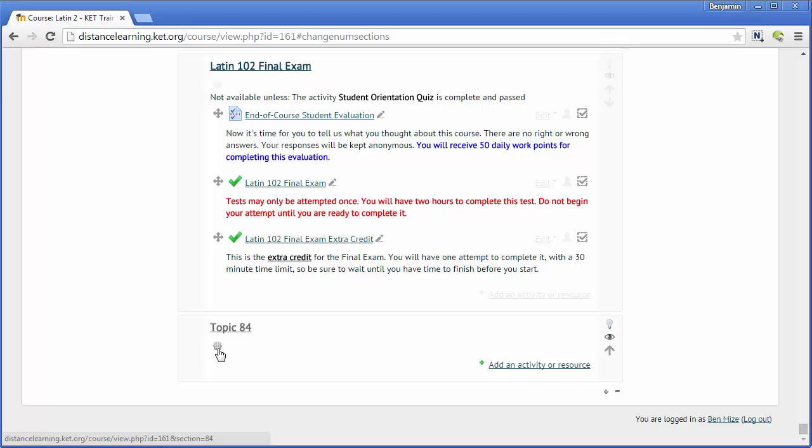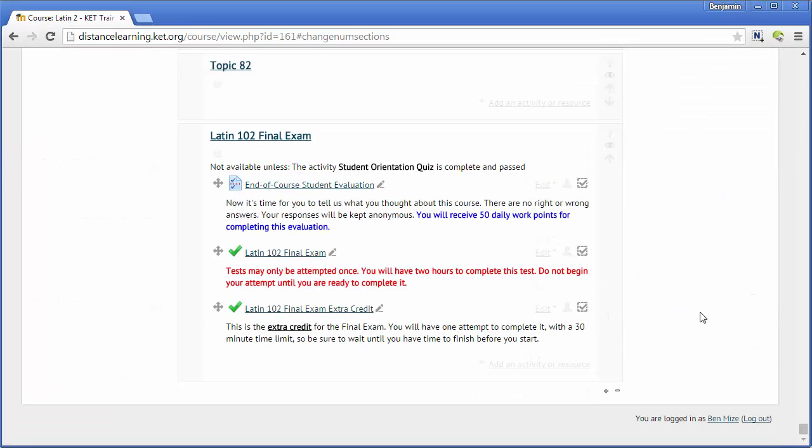So I can click that gear button, edit the settings just like I did before. But what if I change my mind and decide I don't want that topic? I can also click this minus button to reduce the number of sections, and Moodle will take that section right off. Now, one important thing to note about removing sections, removing a section by clicking that little minus button does not delete the section.